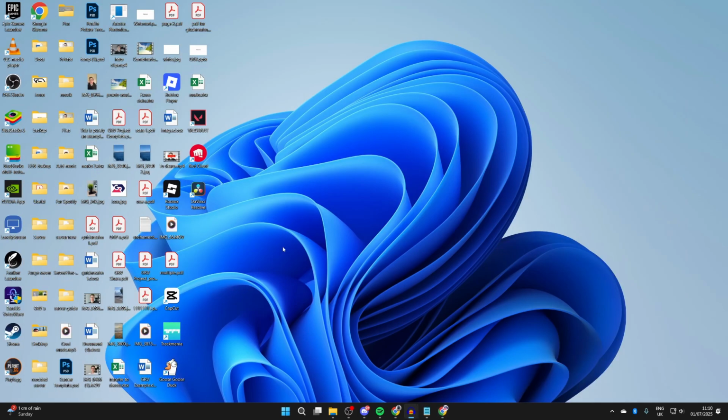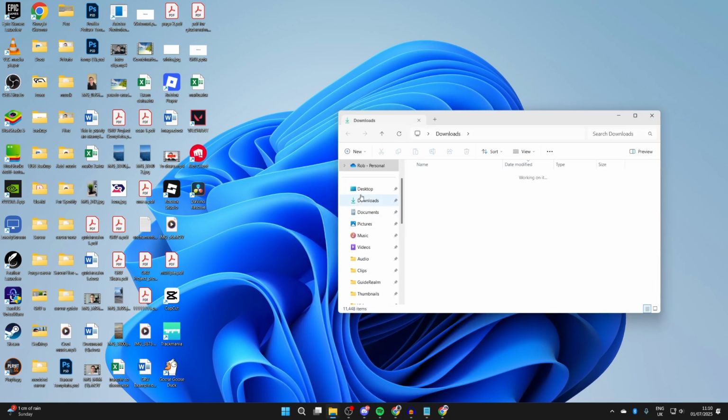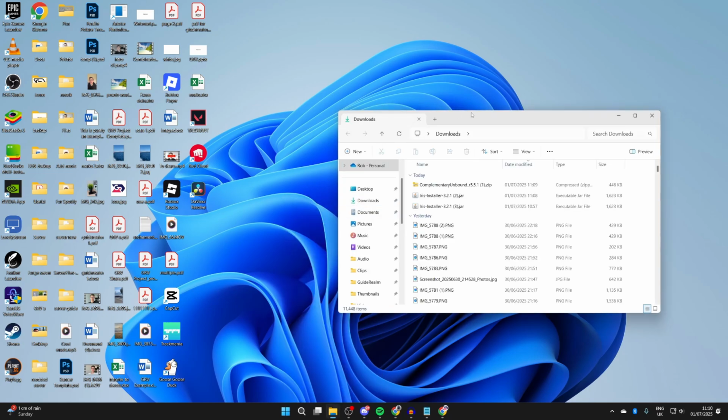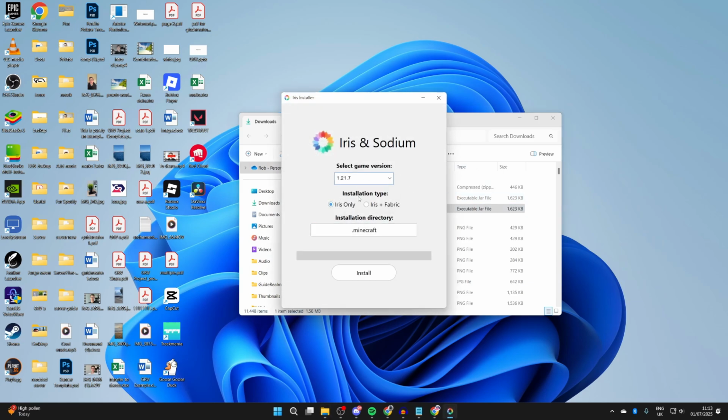Now let's start the install process. So what you need to do is open up your file explorer and come to your downloads. Open it and press downloads to the left. Then what we need to do is find Iris Installer. Run the Iris Installer like so. It should open up like this.